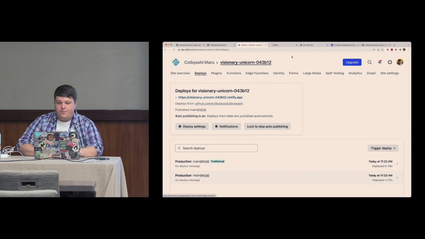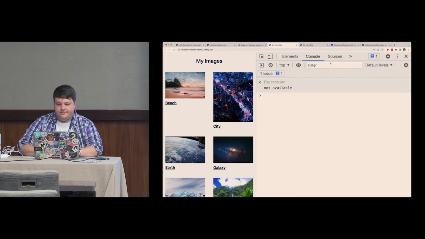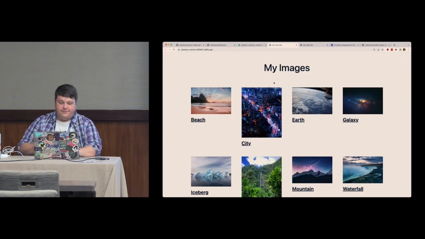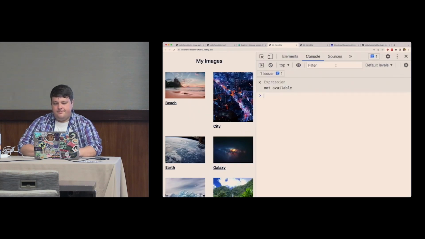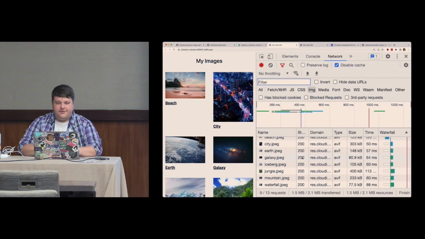So I'm going to open that in a new tab, open up my network panel, and just to note, if we refresh the page, we can see that this looks exactly the same, right? But if we open up the network panel and reload the page, if you're paying close enough attention, you might see a little bit of a difference here.